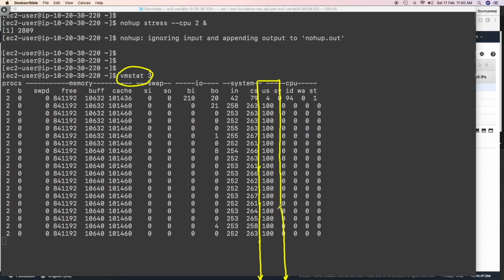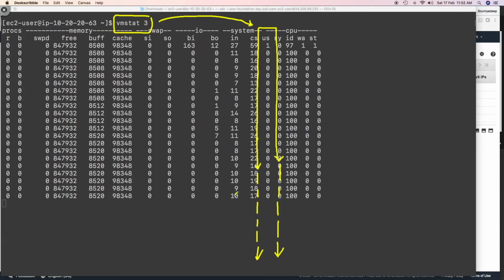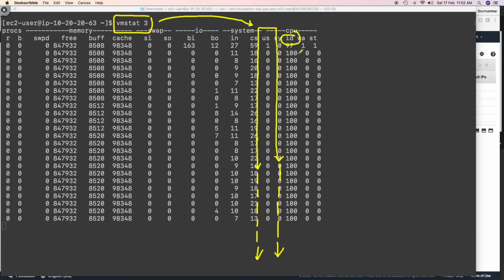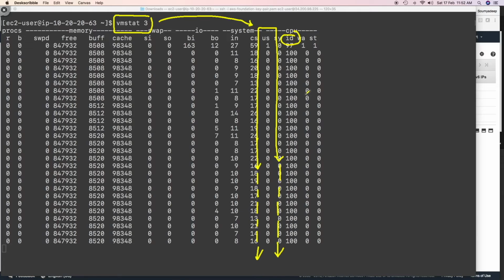Let's go ahead and do the same with the other EC2 instance also. This is the condition before running the stress command. If you see, CPU usage is almost 0 here, and actually my CPU is idle. It is showing idle as 100%. I have not started the stress command yet, so let me go ahead and install that and start this stress command.